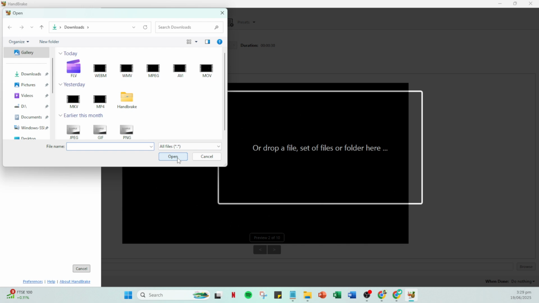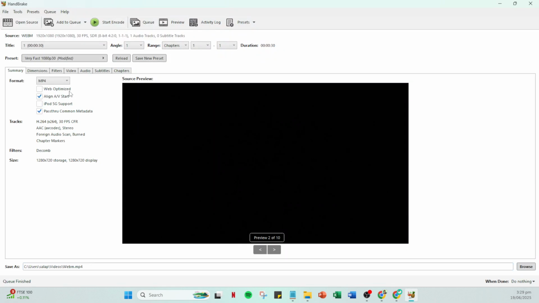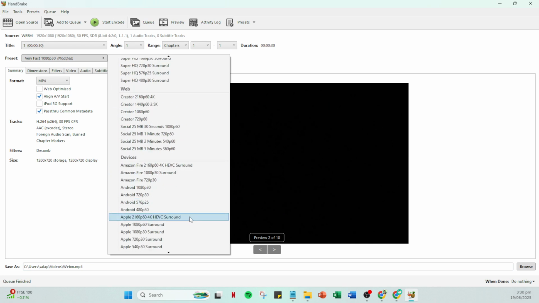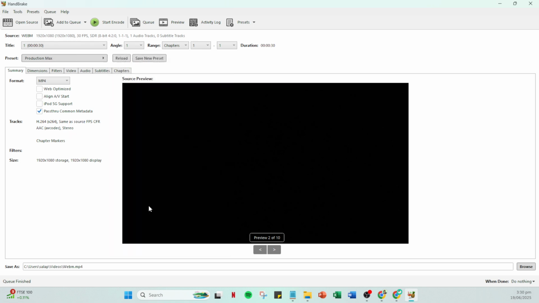Next, you're going to want to select a preset to get the best out of your video compression. Scroll through until you find Production Max. This setting is crucial because it's specifically designed to provide a balance between retaining high quality and maintaining a reasonable file size. It's a perfect match for uploading to TikTok, where compressed videos can sometimes lose their impact.